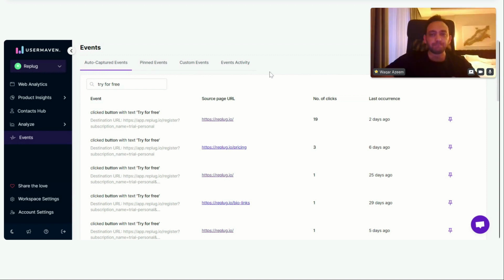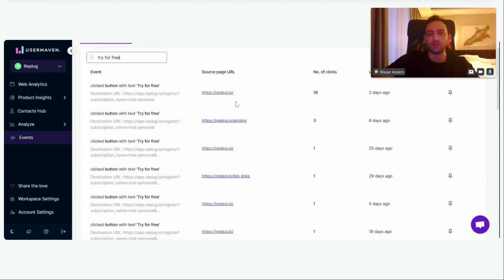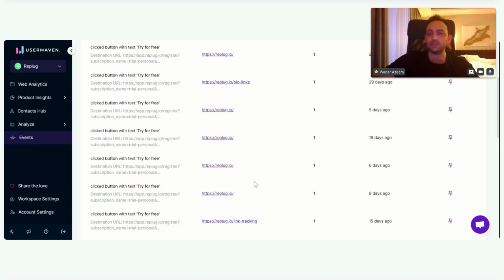So yeah, I was saying that we have auto captured events, and you can search by your label. For example, try for free. I searched here, and I found out that this button is present on the home page, the pricing page, bio links, and lots of other pages.